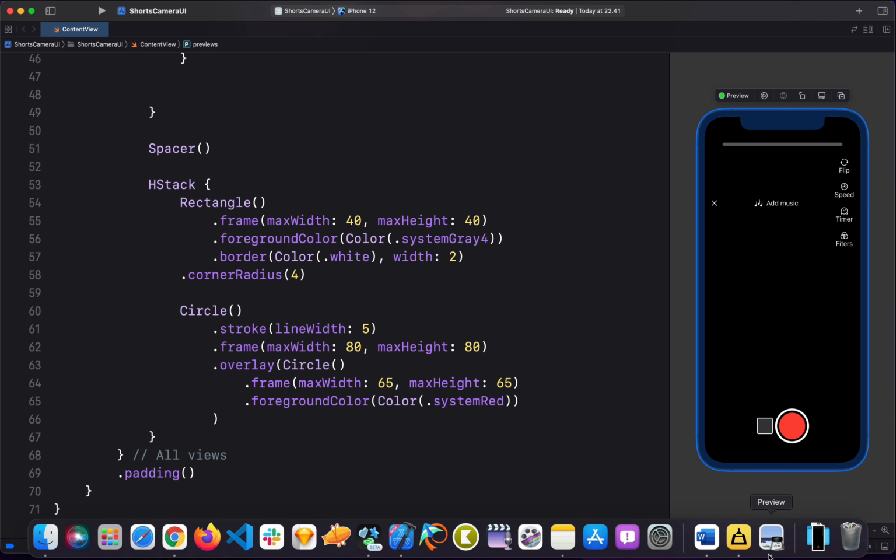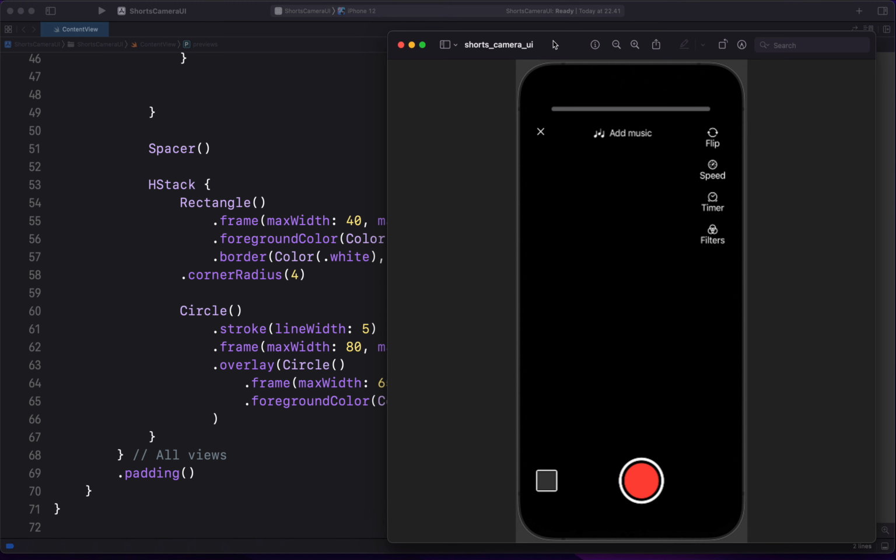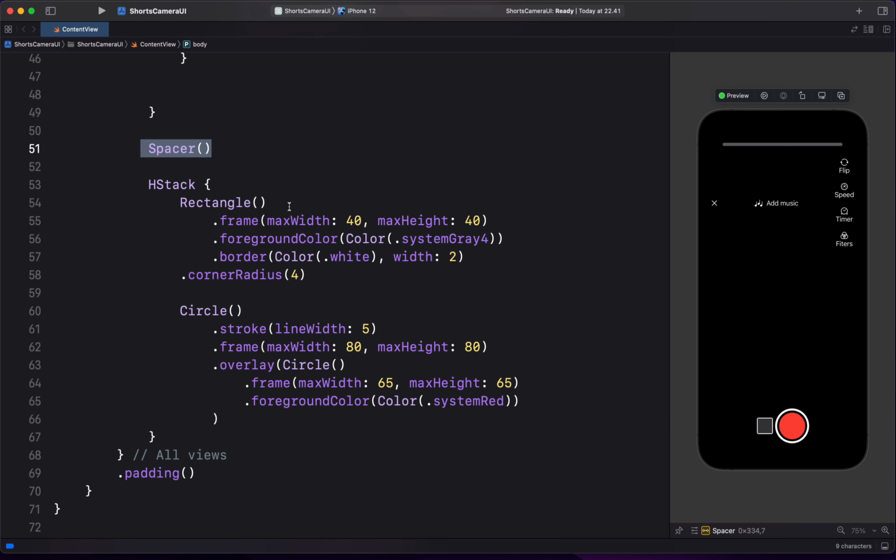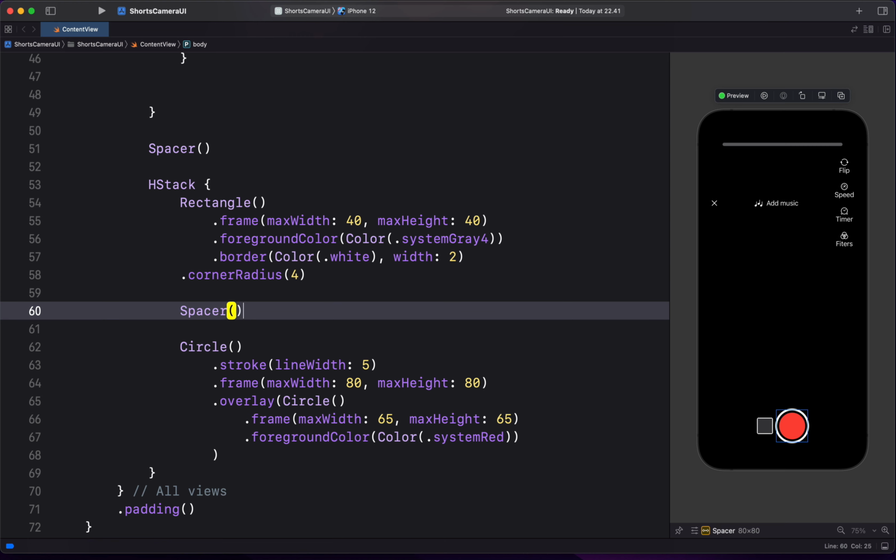Let's bring the image again and see what we have to do. You can see they are pushed to the left, but what we have done, they are just at the center of the screen. We can achieve the same thing by using a spacer. So between the rectangle and the circles, we are going to put a spacer. So let's copy this spacer. This is the rectangle, so we can put it over here. And that pushes them apart.